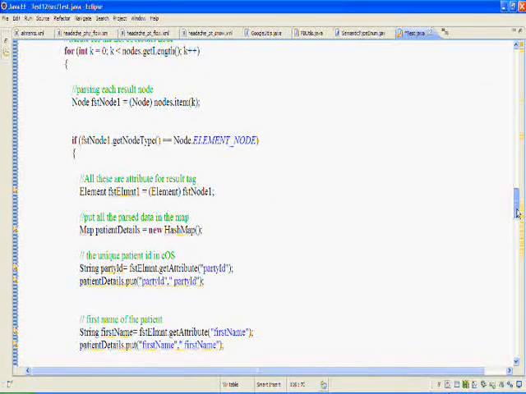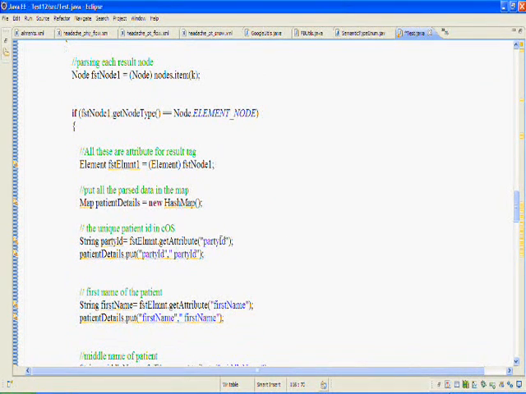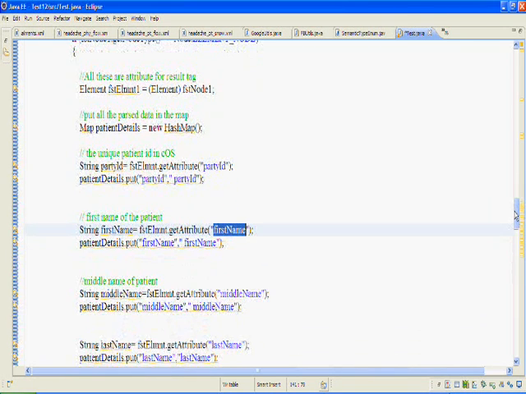In the results tag, we have all the attributes which describe a particular patient, and we call getAttribute on that particular element. And in this way, you retrieve all the data which has come from COS as a response. This is how we consume the Create Patient Demographic Service in COS. Thank you.